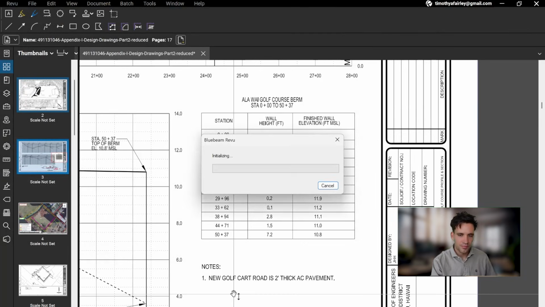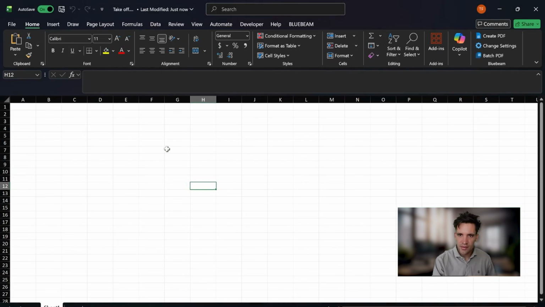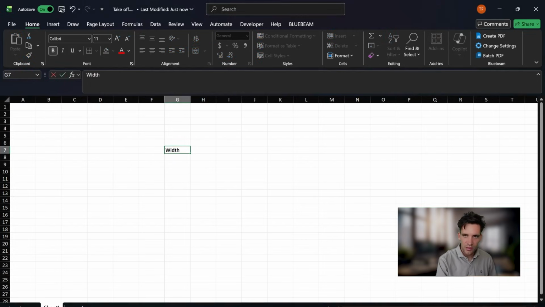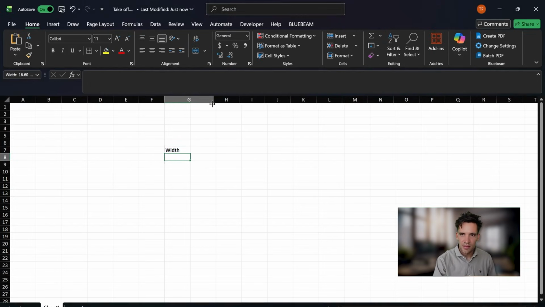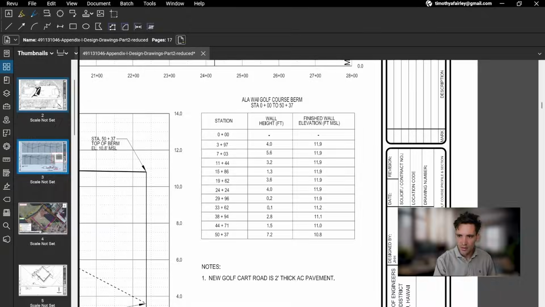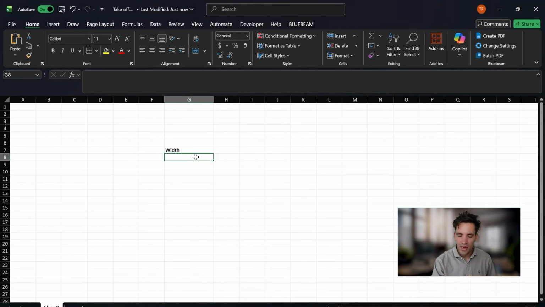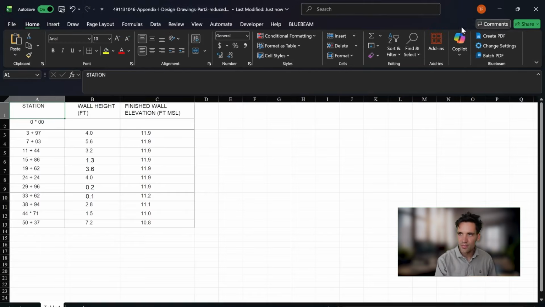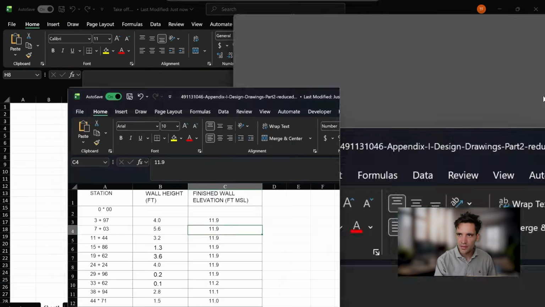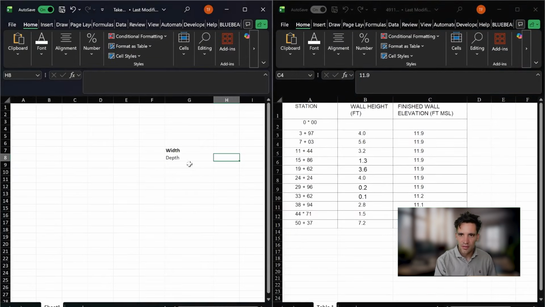Do that. Get my Excel file, and then I just kept this formula for the width. What was the formula I wrote, if I can still read it? I'll do it in imperial because it's already in imperial. So depth is 2 feet.